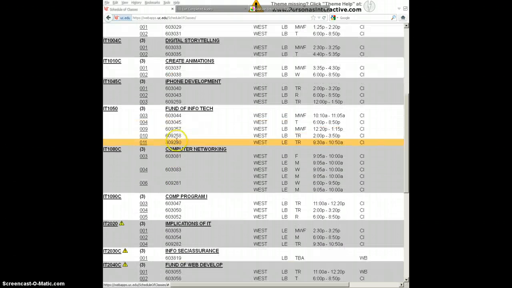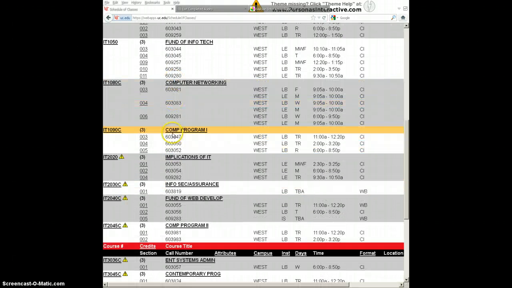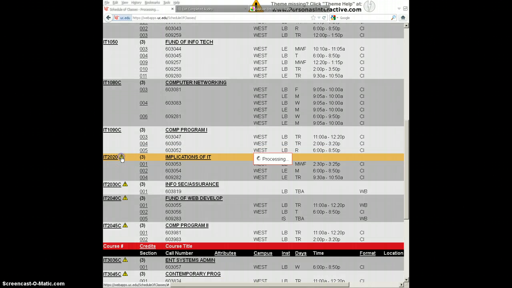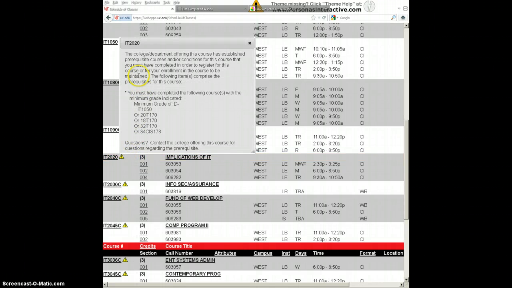So as we scroll down, one thing under semesters that you want to be very aware of is that the prerequisites for the classes are built in. So anytime you see this yield sign with the exclamation point, you want to click on that because it lists what the prerequisites for this class are. So to take Implications of IT, you'd have to at least have had the class IT 1050 or IT 170 and so on and so forth, which is the introduction to IT class.